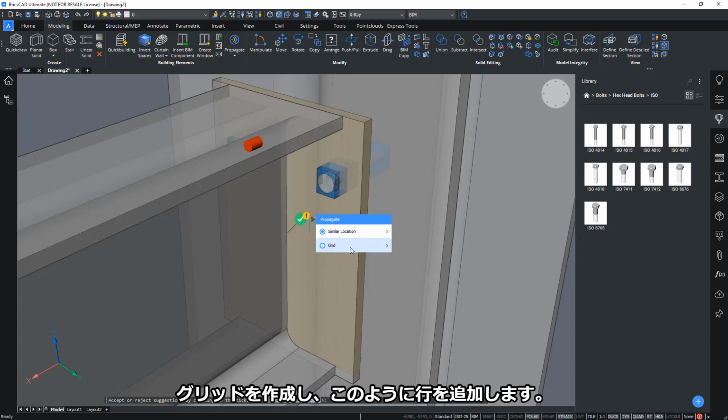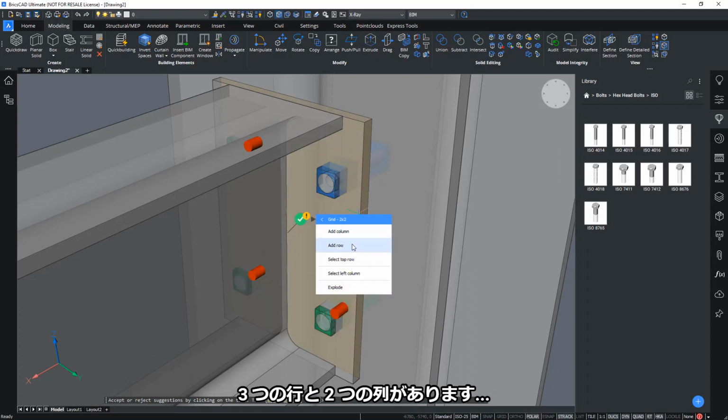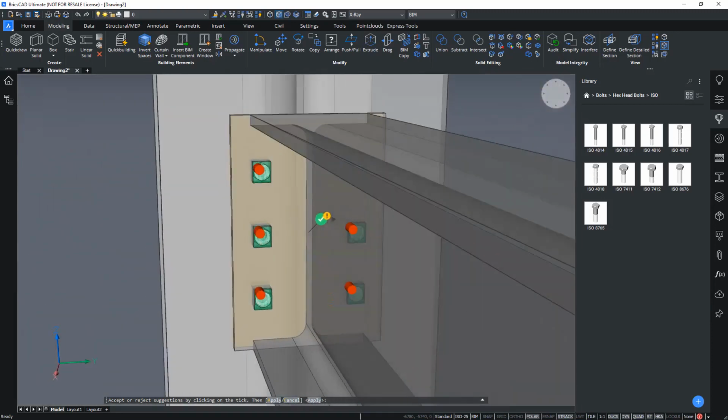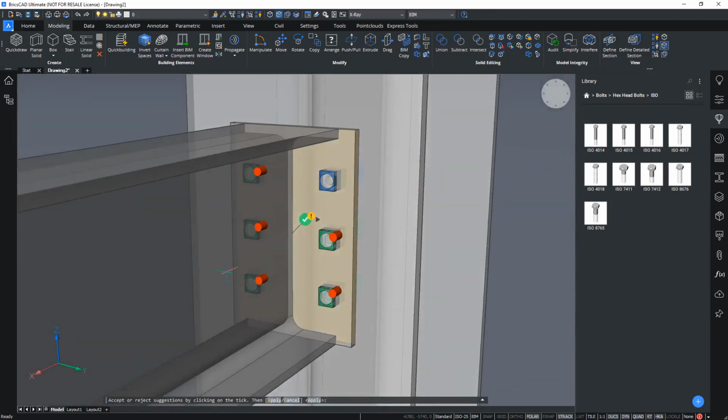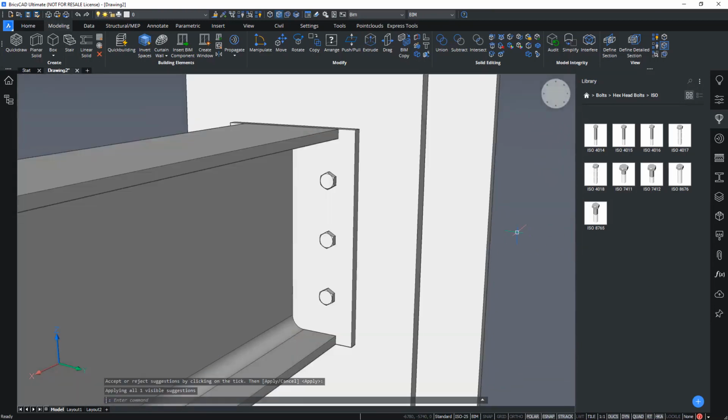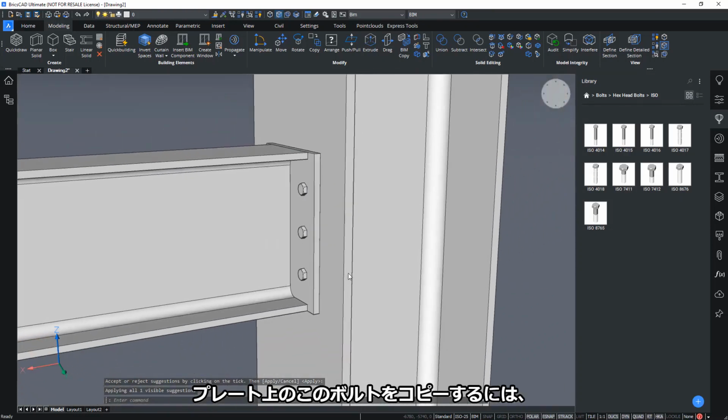similar location and grid. So we don't have the BIM grid option anymore because there's no BIM grid available here on this plate. We'll create a grid and we will add a row like this. So we have 3 rows and 2 columns like this to copy over this bolt over the plate.